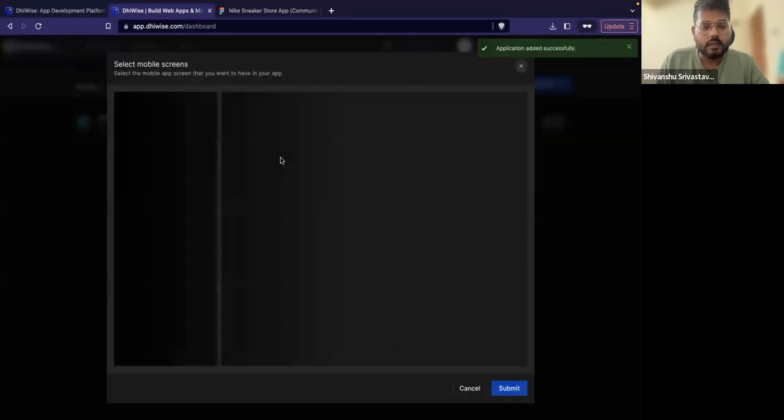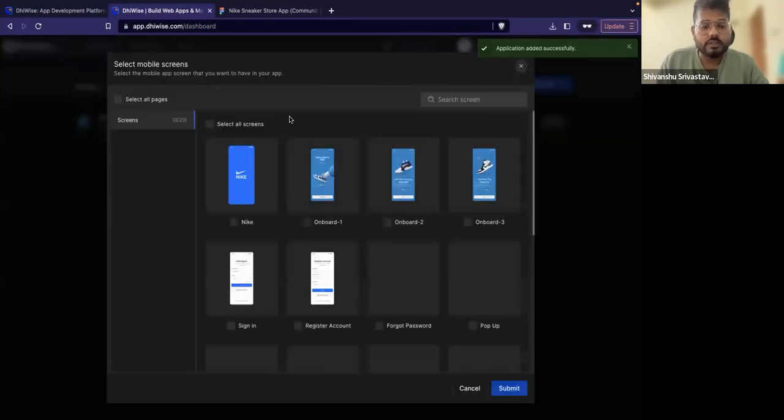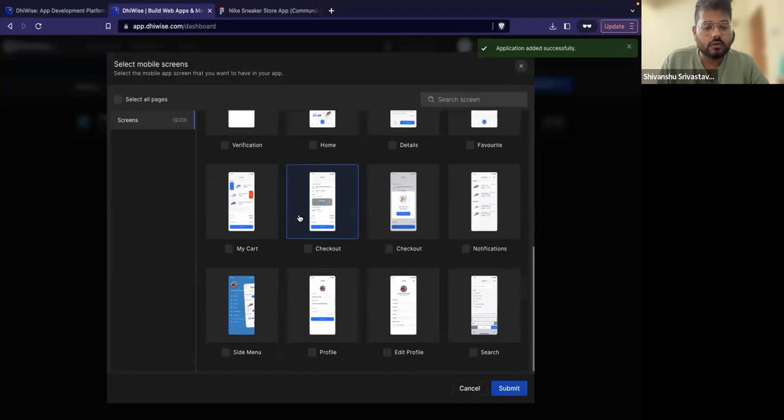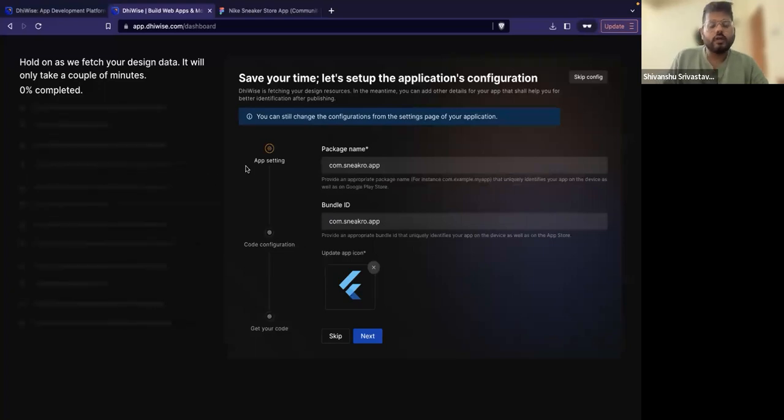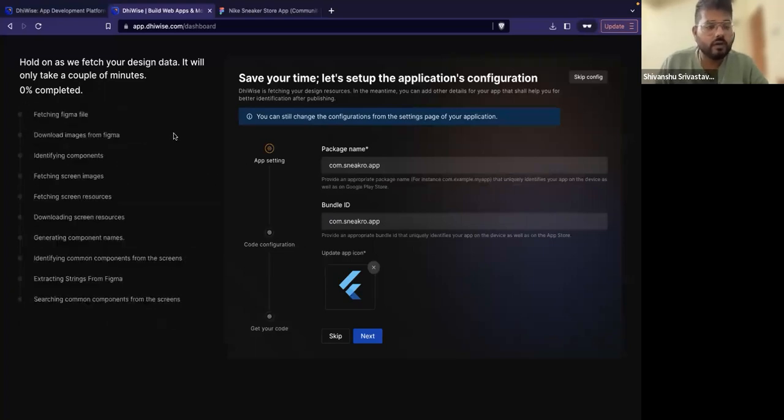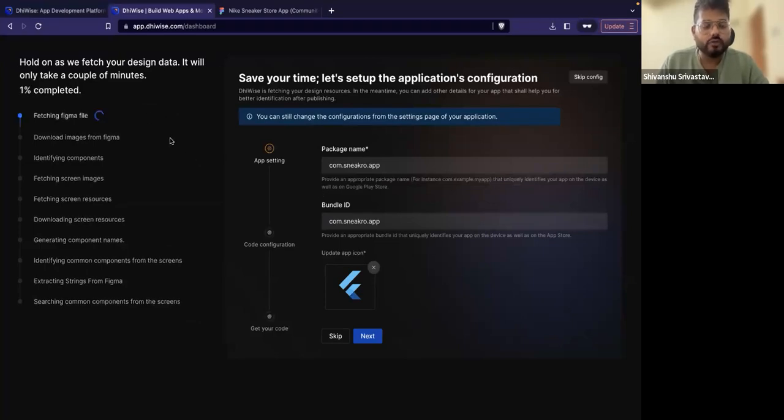So once this is done, you will see all these screens for which you can generate the code, and I'll select all pages and continue here. So here's what DhiWise does. It starts with background compilation of fetching all the data from Figma files and doing all the processing that it requires, and it usually takes 2 minutes or so to complete this step and jump onto the screen.